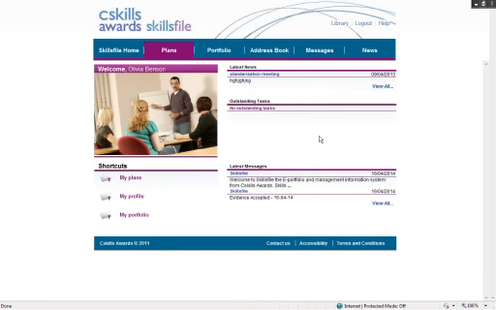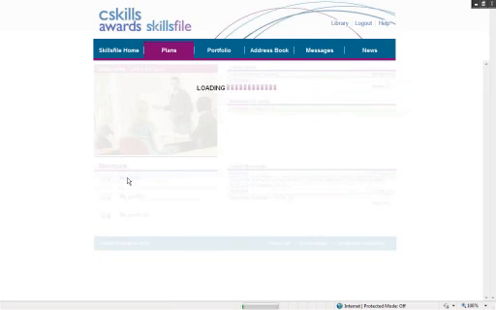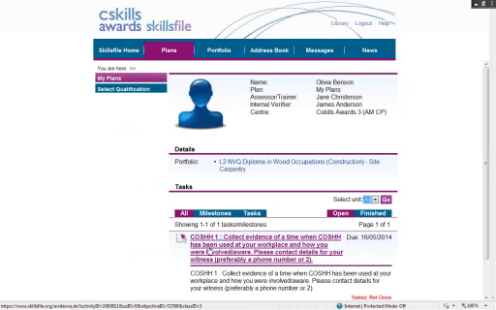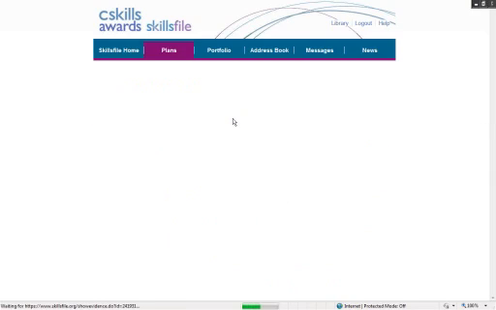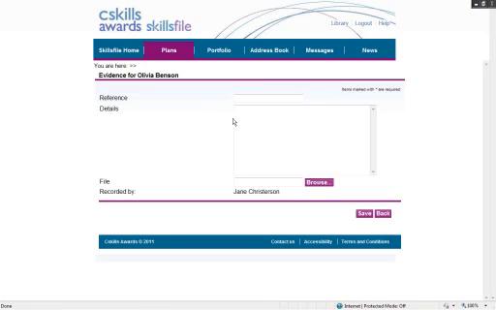And you'll see that one's now gone from that list. If he goes back to My Plans, the second one is where it actually requires him to get evidence of when he's done it. And you'll see this is slightly different. It's given him information there. He clicks on Required Evidence, so he can see the task he's actually got to do. And then he can go and collect the evidence.